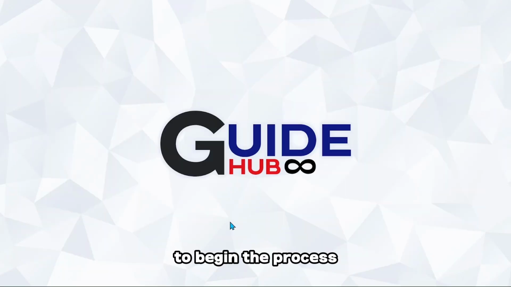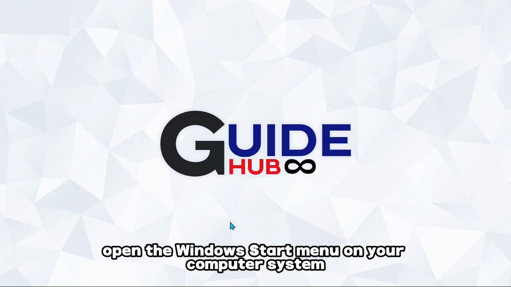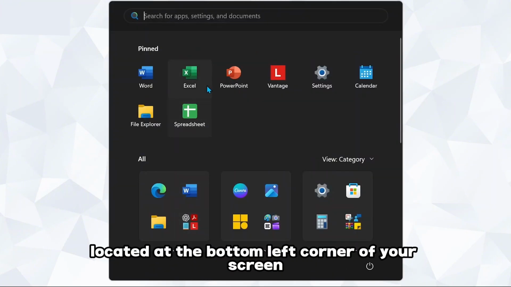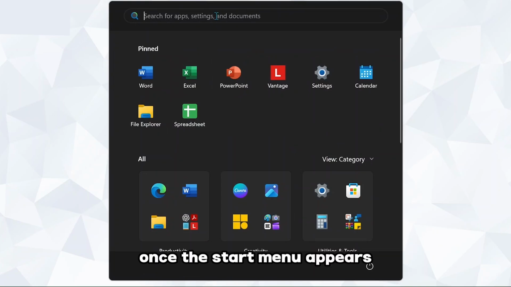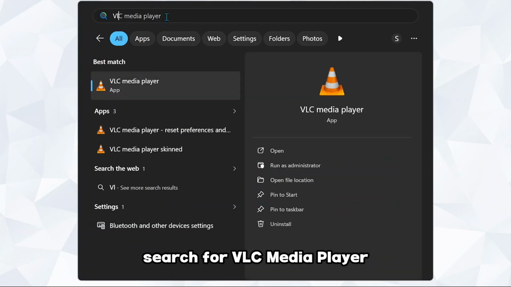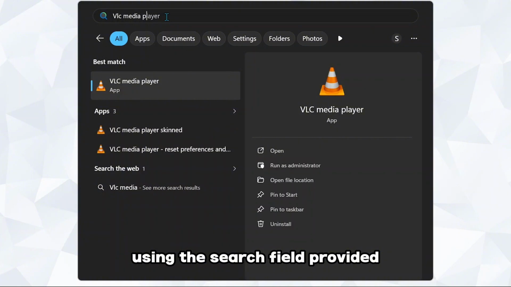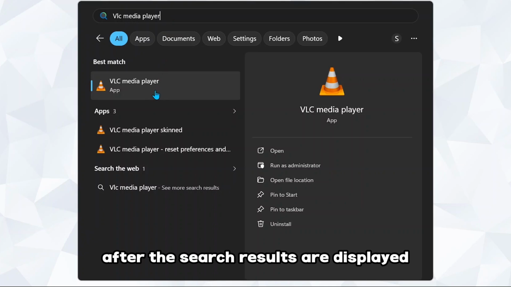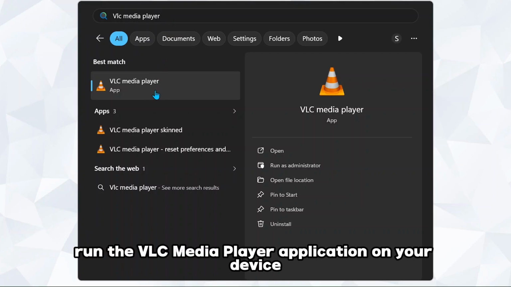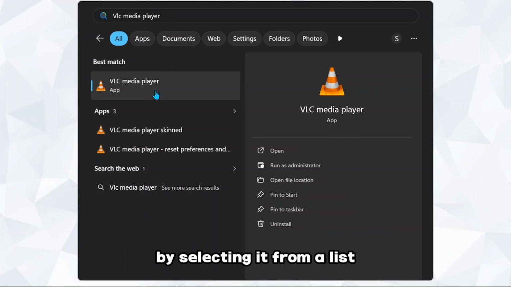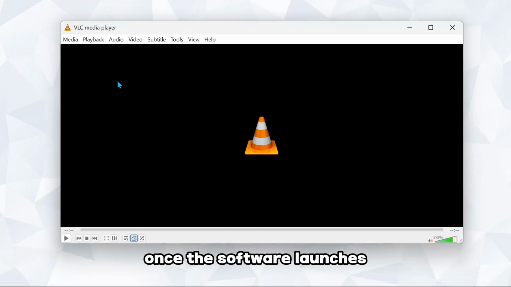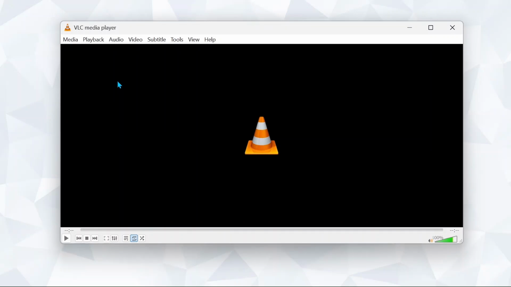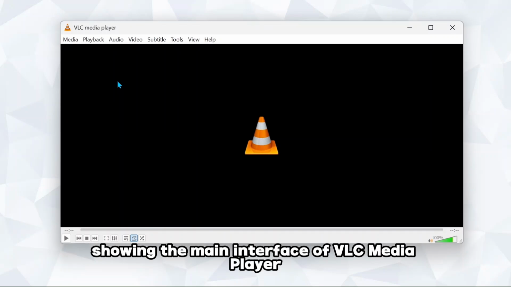To begin the process, open the Windows Start menu on your computer system by clicking the Start button located at the bottom left corner of your screen. Once the Start menu appears, search for VLC Media Player using the search field provided so the application can be found quickly. After the search results are displayed, run the VLC Media Player application on your device by selecting it from a list. Once the software launches, a new floating window will be displayed on your screen, showing the main interface of VLC Media Player.